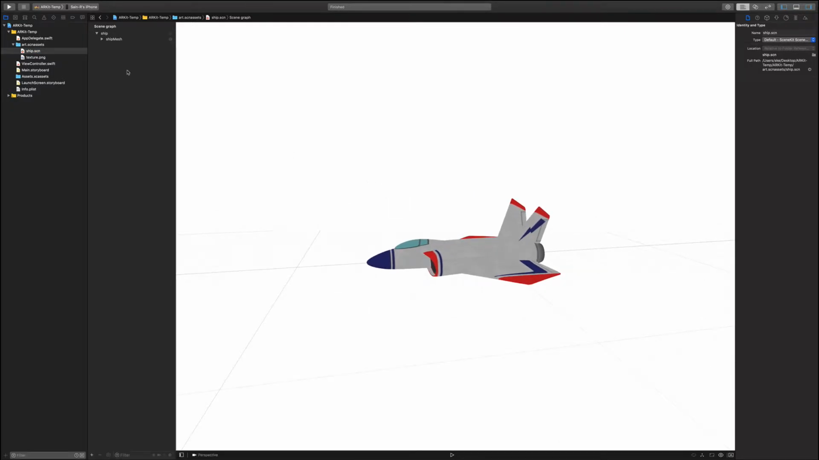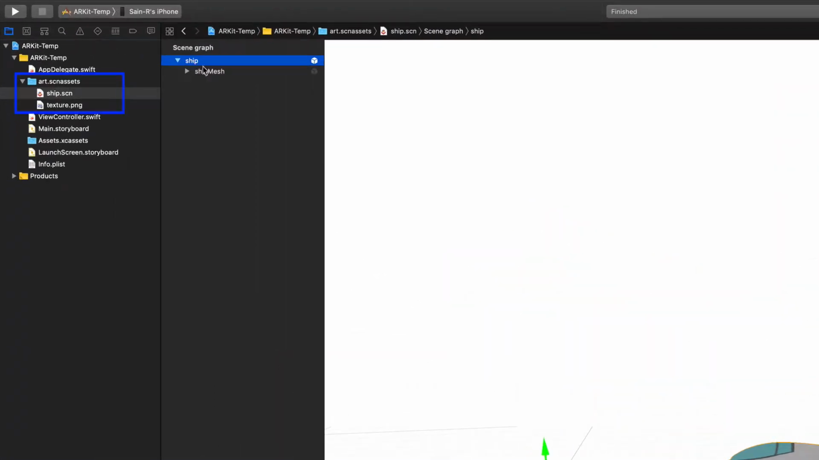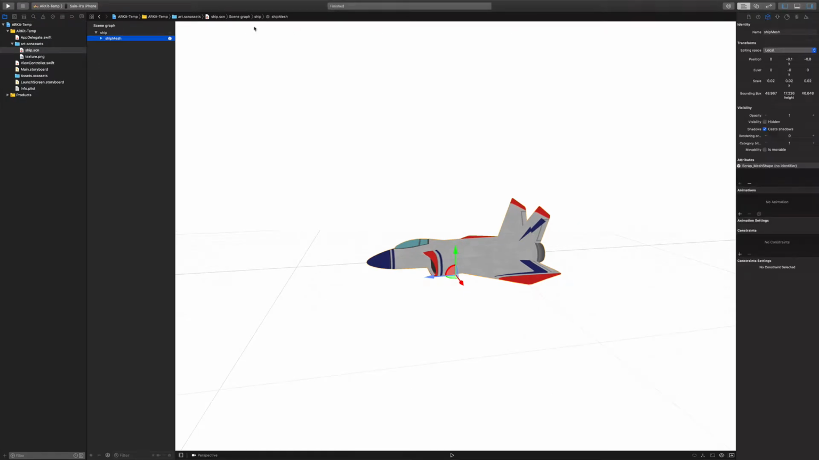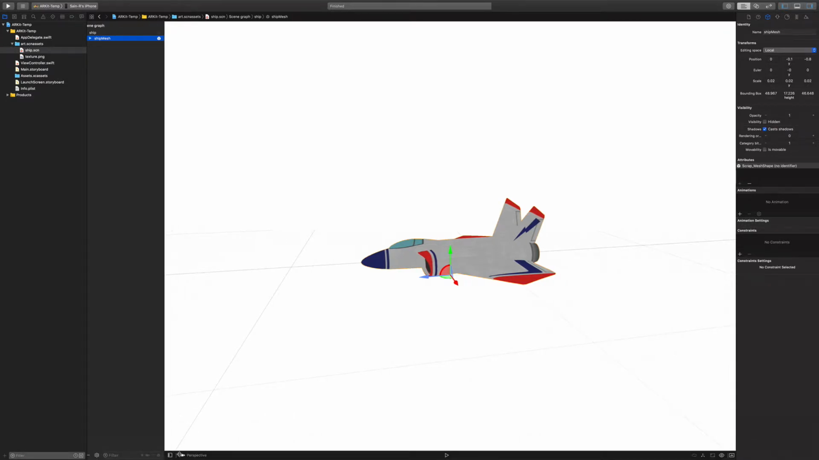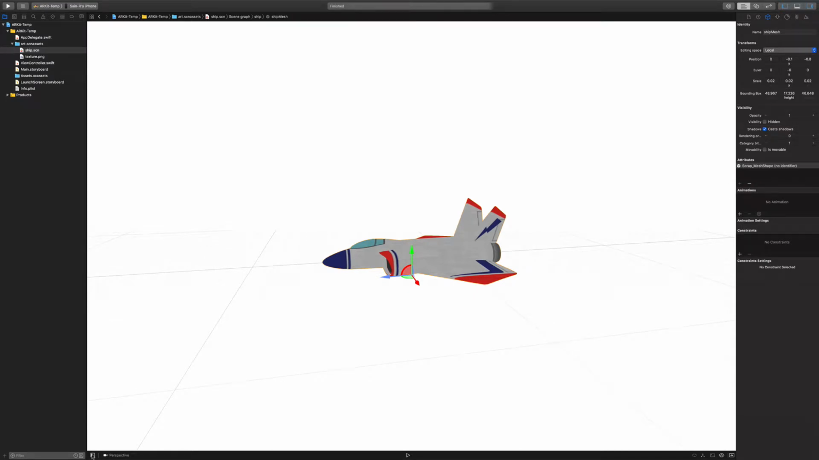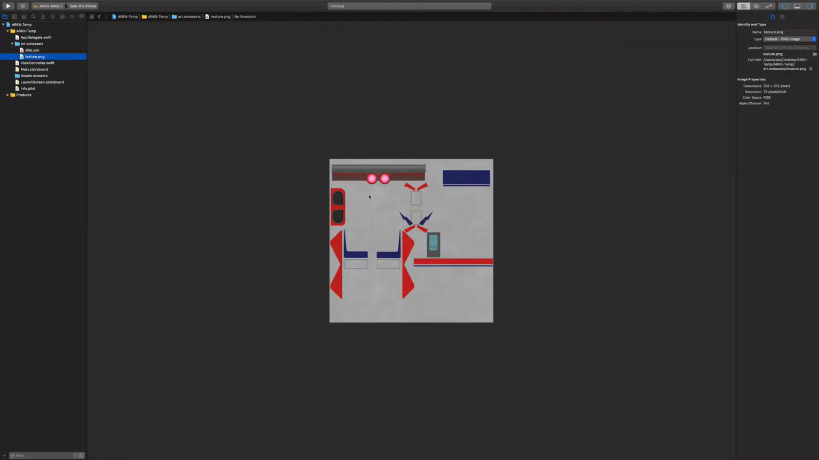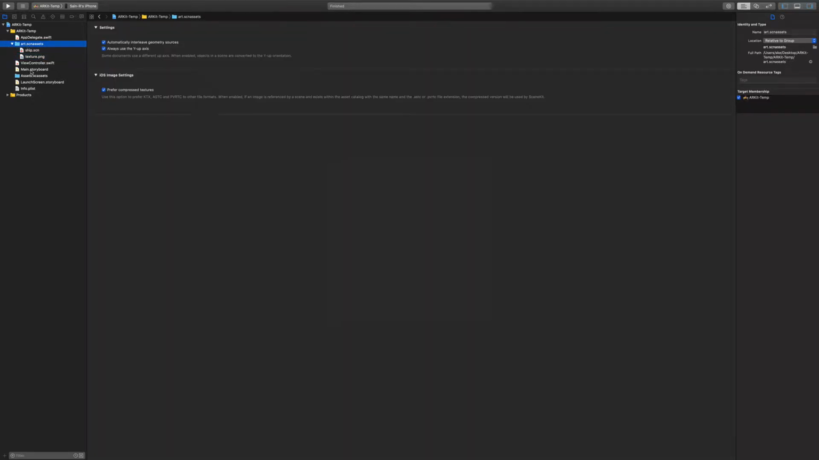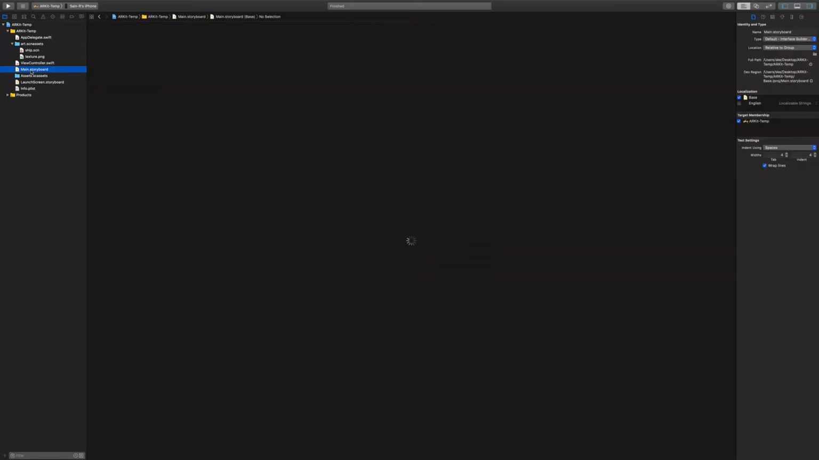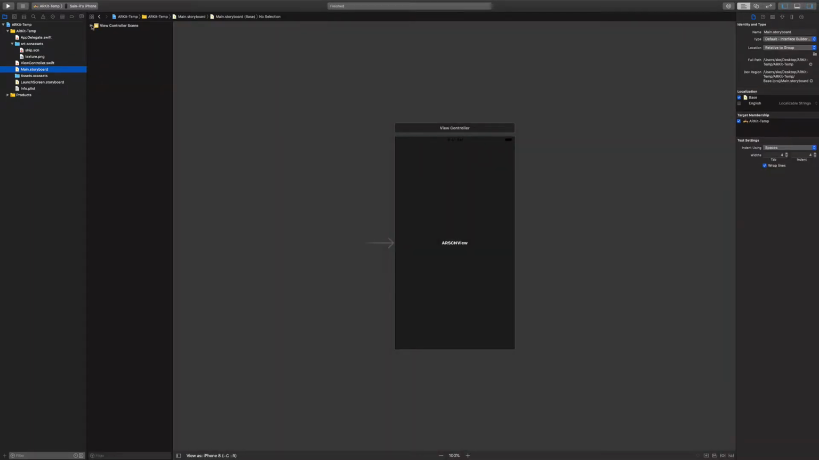As you can see, we're on the ship scene, which is under art.scnassets. Our ship is already there. Xcode provided this to us. And we have our mesh, the ship mesh, and so we have our plane. This is the ship represented in the world origin, and this is just the wrap that goes around the plane, the graphics that go around it. So yes, it's square, but imagine it going around the model of the plane that we just saw.